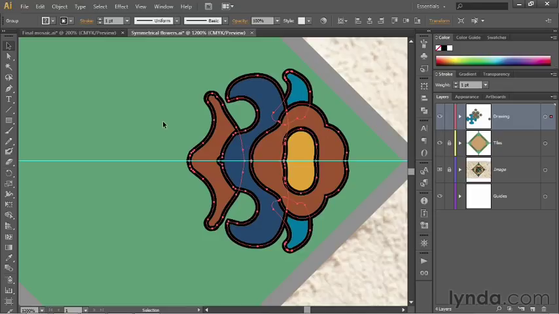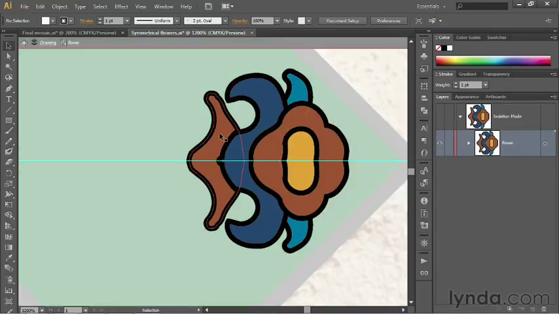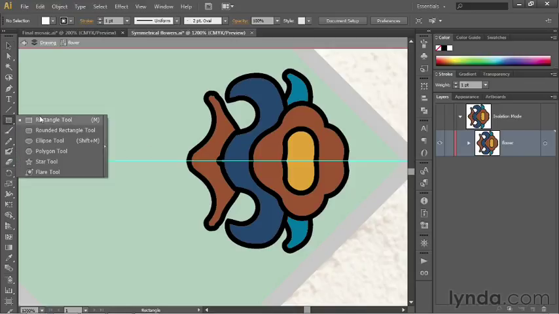So I'm going to take advantage of something known as the group isolation mode. And here's how you get to it. Using your black arrow tool, you double click on any one of these paths, and then you are now isolated inside of this group, and you can't modify anything outside the group, which makes for a much less confusing experience for this next operation.